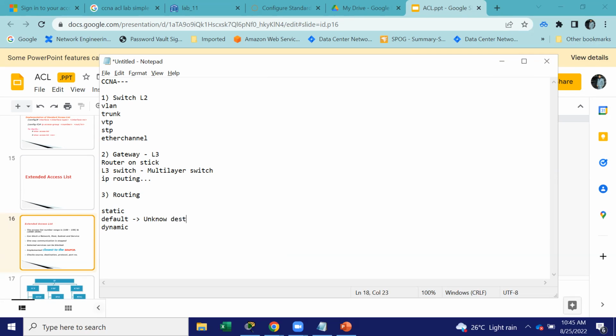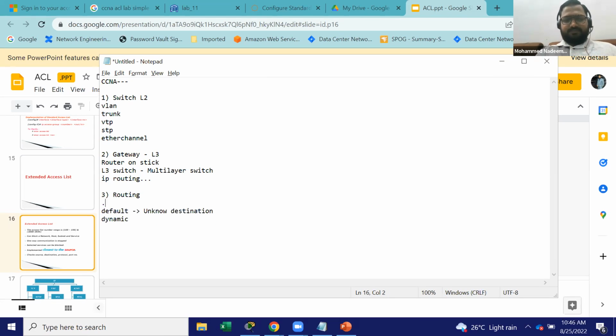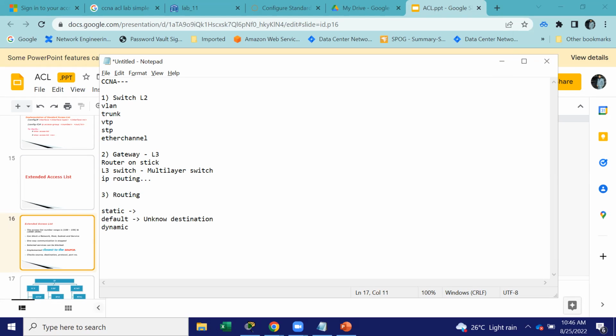Sir, we don't know the IPs. Right. So how about static? When we use static, we manually give the source and destination address, for known destinations, I can say. And dynamic? It works automatically. What works automatically? Routing. Dynamic routing.